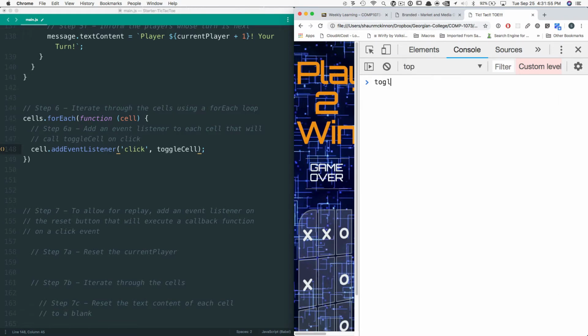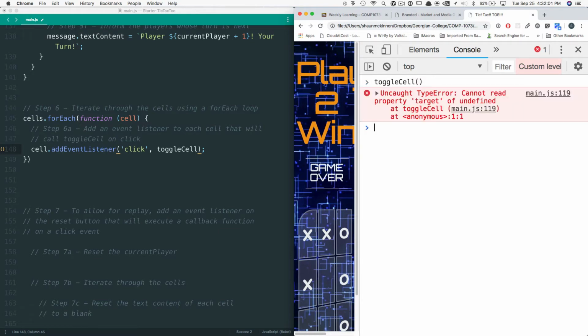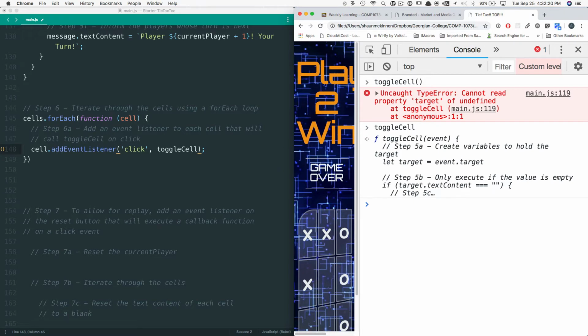If I call toggleCell with the parentheses, I wind up calling it as the function itself. I'm actually trying to call the function. It's going to blow up because we didn't provide an event, so it's kind of mad about it. But if I call toggleCell without any parentheses, right? Now I'm not executing that function. Instead, I'm simply reading its function definition. And as you can see, the console spits out all that code we just wrote.